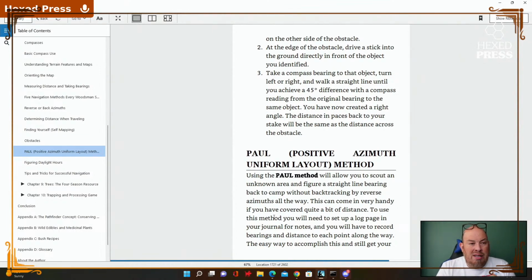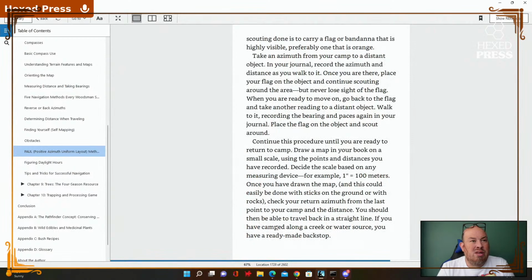This can come in very handy if you have covered quite a bit of distance. To use this method, you will need to set up a log page in your journal for notes, and you will have to record bearings and distance to each point along the way. The easy way to accomplish this and still get your scouting done is to carry a flag or a bandana that is highly visible, preferably one that is orange. Take an azimuth from your camp to a distant object. In your journal, record the azimuth and distance as you walk to it.